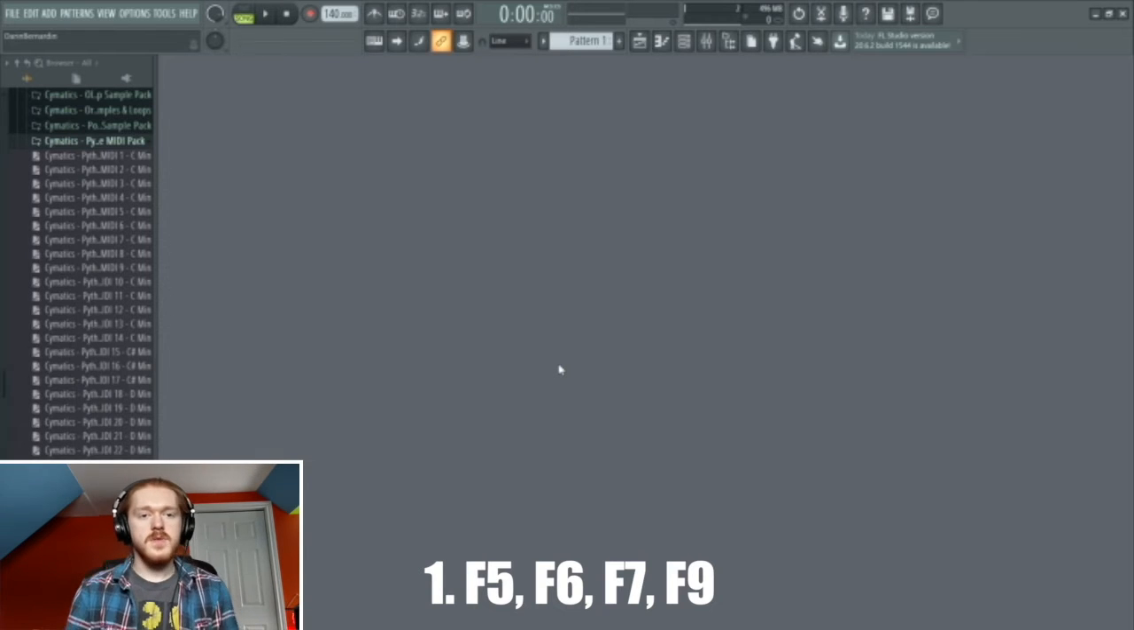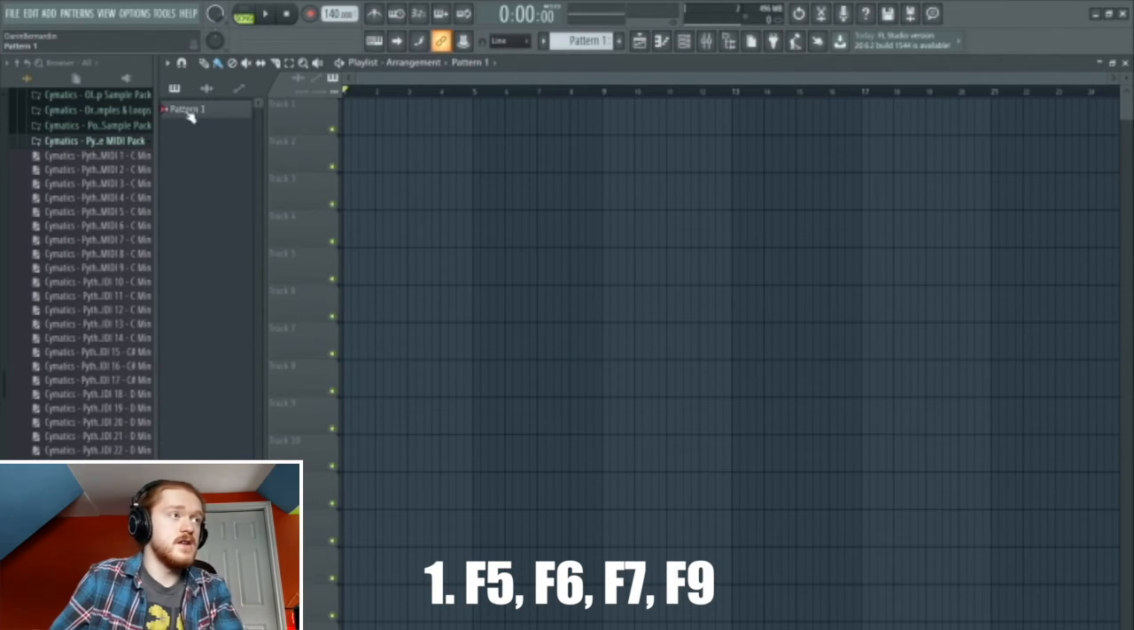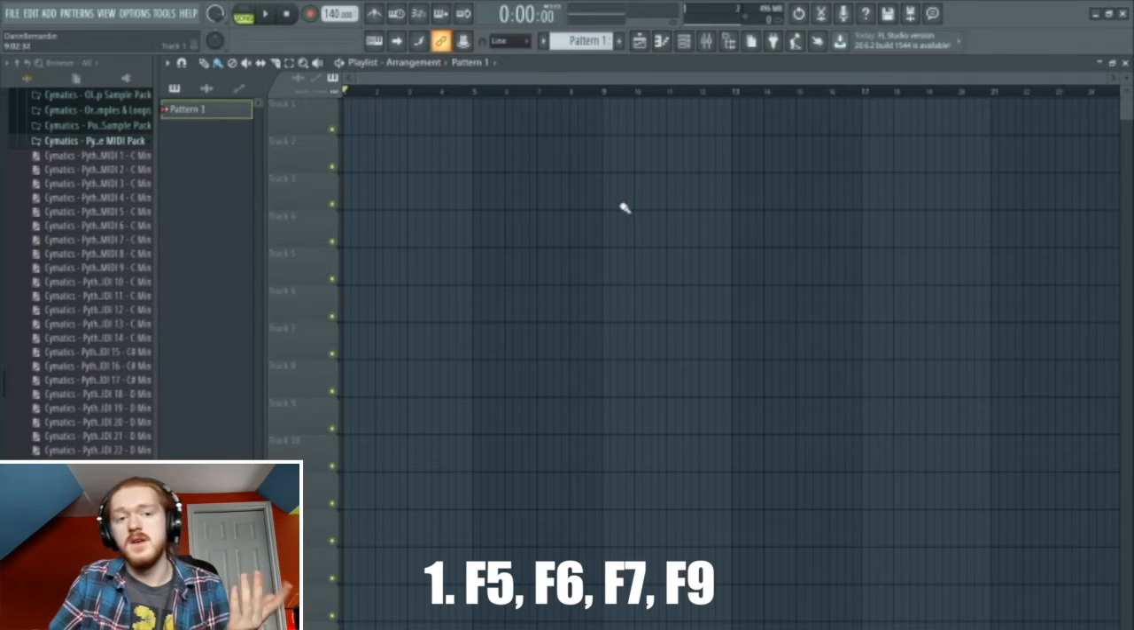So what we're going to want to do is first bring up the playlist. And to do that, we're going to press F5, or if you're on laptop, press the FN key and then F5, and that'll bring up your playlist. So now we can do our patterns, everything, bring in some samples, bring in stuff to arrange it. See, easy. Next, we need to obviously start making melodies.